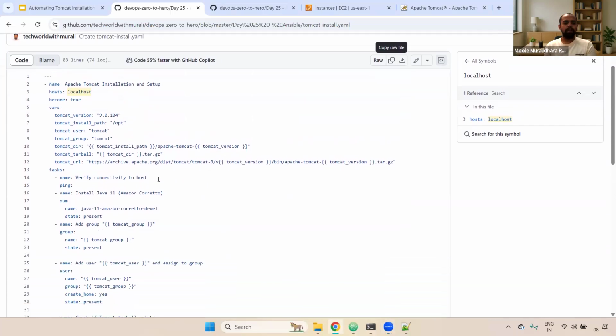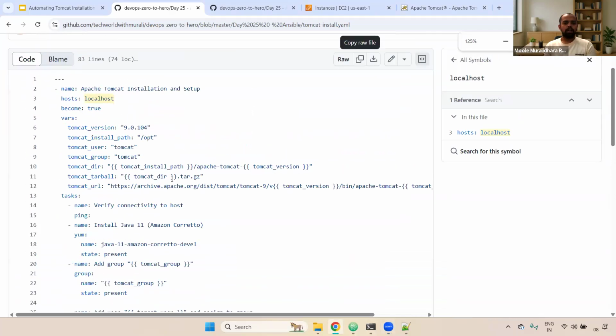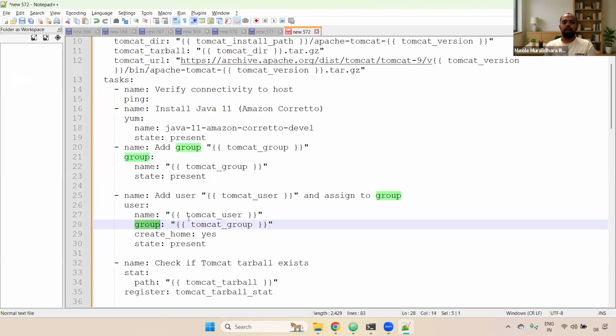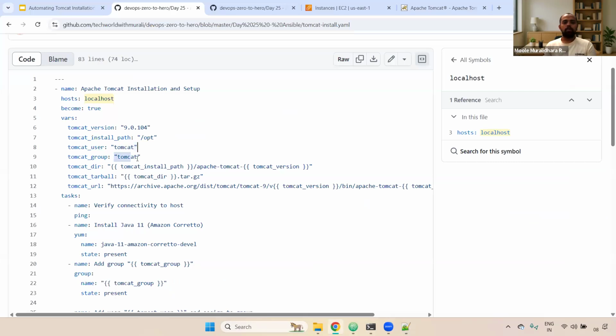If you go up a little bit, yeah, if you see here, tomcat_user is tomcat. Okay. Now, if you see here, tomcat_user means the Tomcat user will come. Group name tomcat_group is nothing but here the Tomcat group will come.